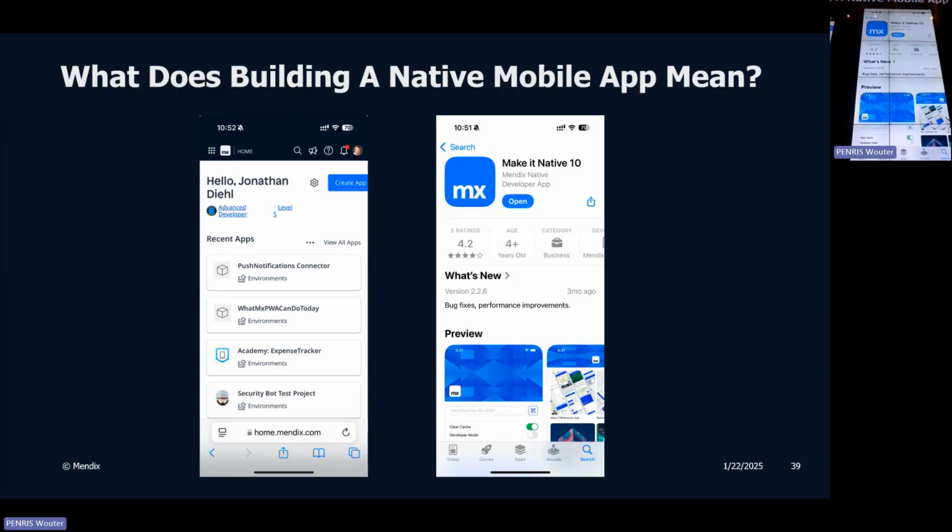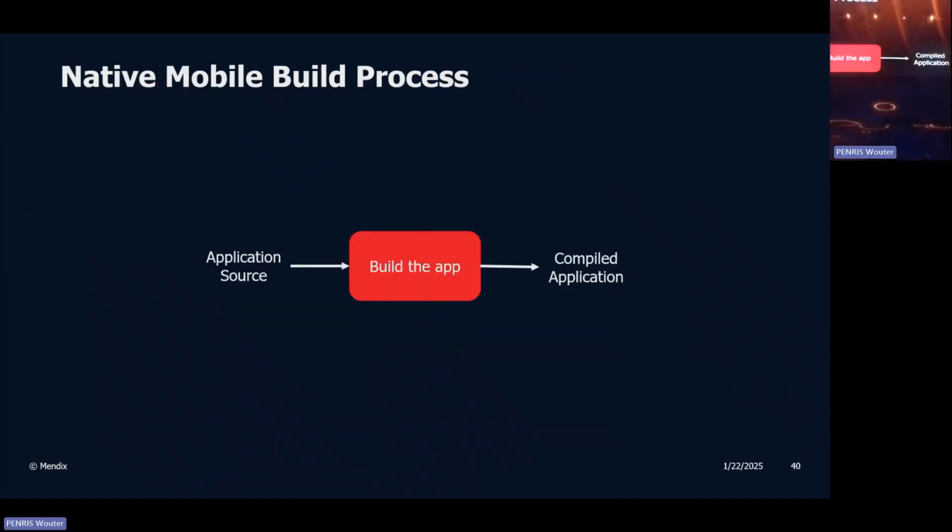Yeah, and this whole process is called basically building or compiling to create the application artifact, which is typically just a file, and then signing, which is the process of making sure this is your app and nobody else can change it. So if you look at the typical build process, this is really what it looks like. Your application source code comes in, some magic happens, and a compiled application comes out.